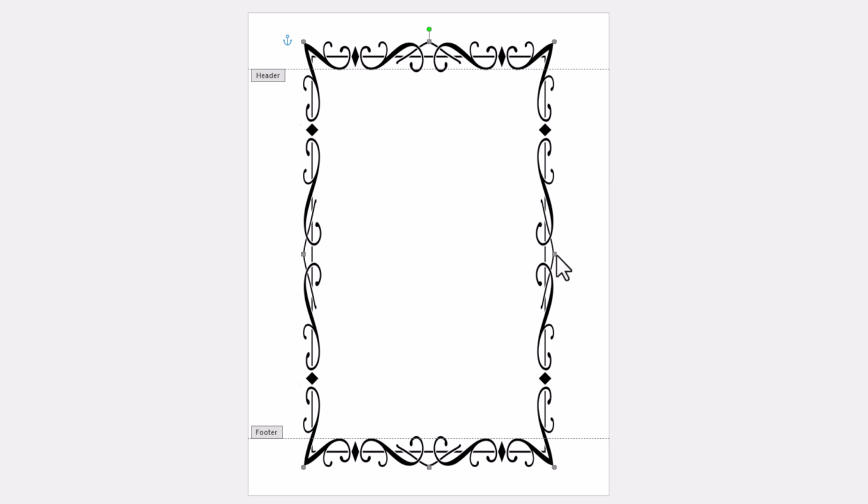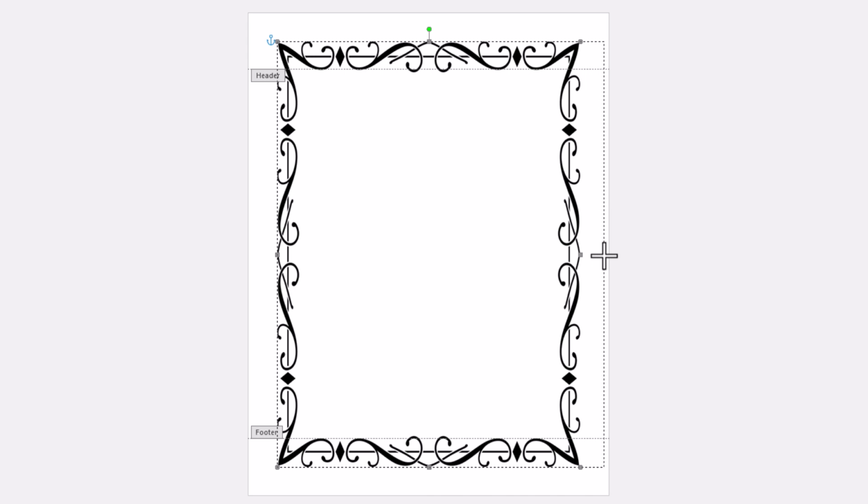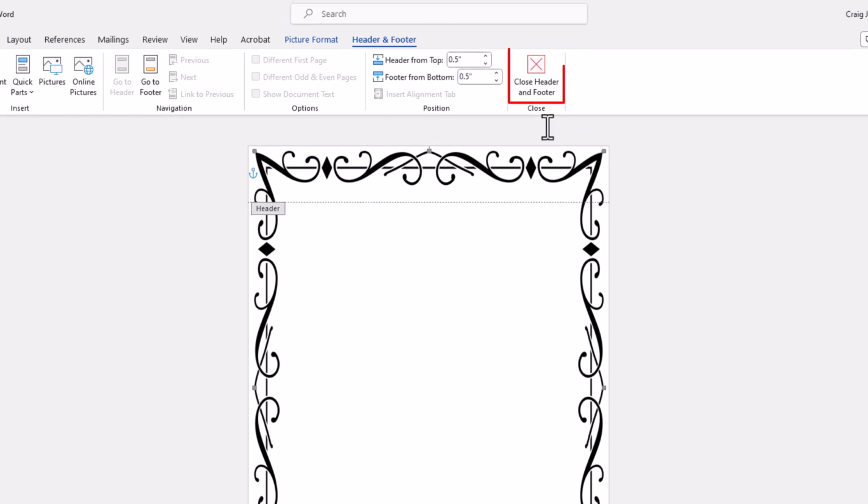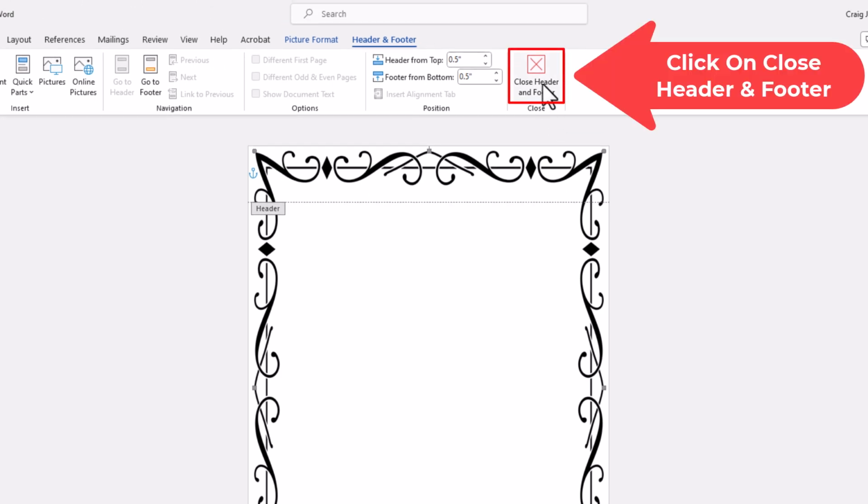I'm going to drag out from the sides here. I'm going to drag down at the bottom here. You just kind of have to play around with it until you get it where you want it. That's about where I want it. Now, I'm going to go up to the top here, up at the ribbon. I'm going to click on Close Header and Footer.